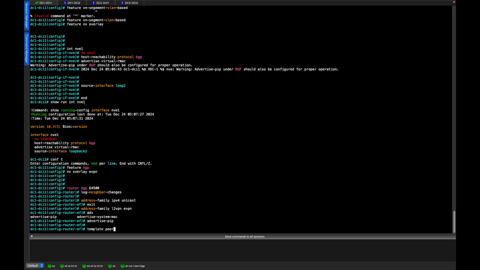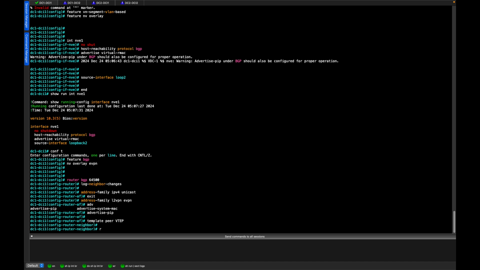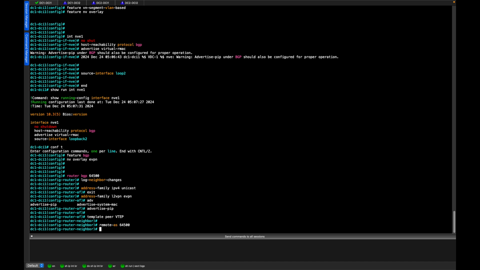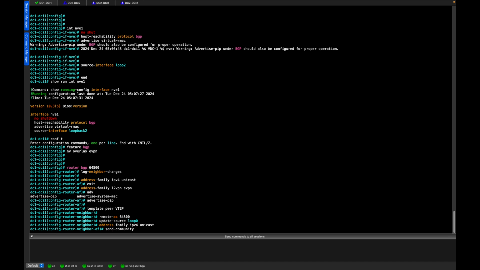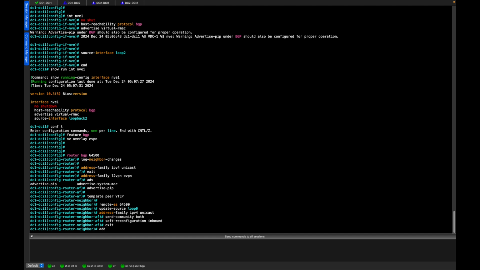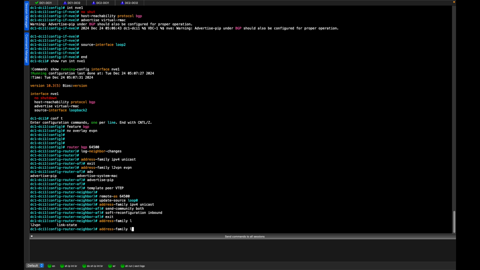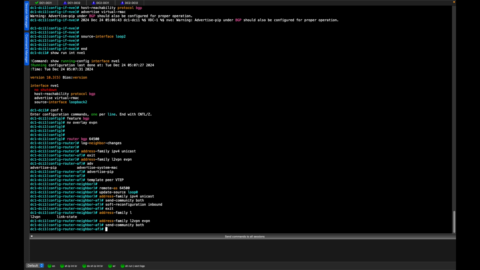So we'll say template peer VTEP in all caps. So these are going to be IBGP pairings. So we'll say remote AS is 64500. We'll say update source is loopback 0, and then in the address family of IPv4 unicast we'll say send community both, and we'll enable soft reconfiguration inbound. Then we also have to enable the L2VPN EVPN address family, and we'll say in here send community both.